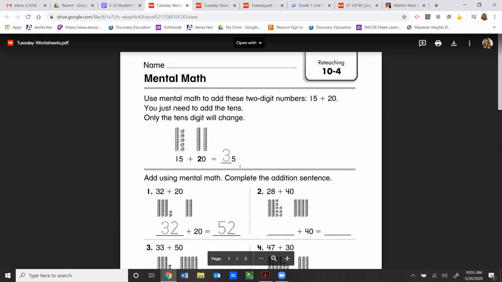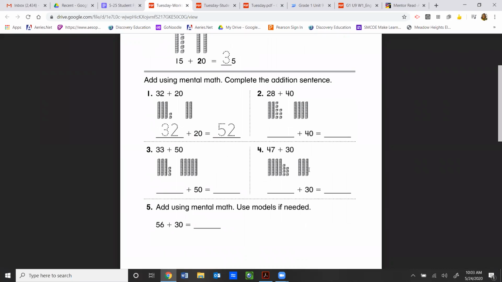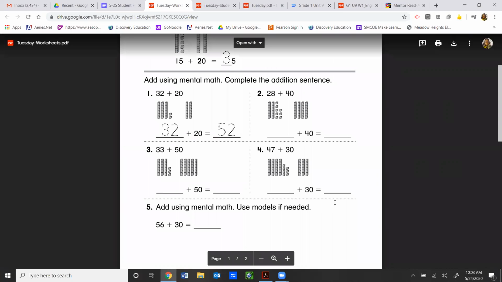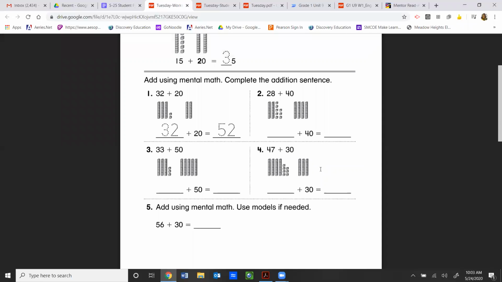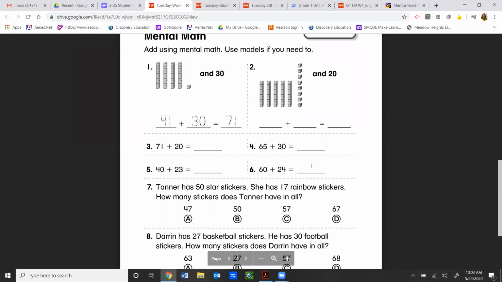So this is just reviewing mental math, and so you've got problems 1, 2, 3, 4, and 5 that you're just looking at the models, you're trying to visualize it in your head, and you're adding these numbers. So I will let you do those. Same thing over here, it says add using mental math, use the models if you need to. So again, you're just going to try your hardest to either visualize this, or like I said, I like to visualize the numbers lined up vertically, and keep in mind the tens place, what changes is what you're adding to.